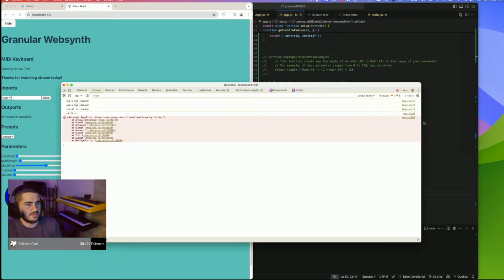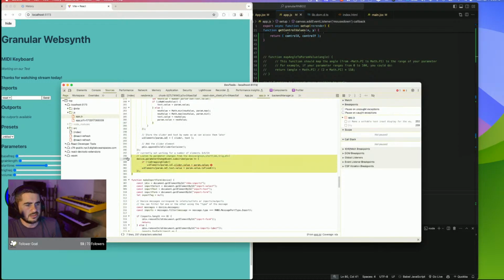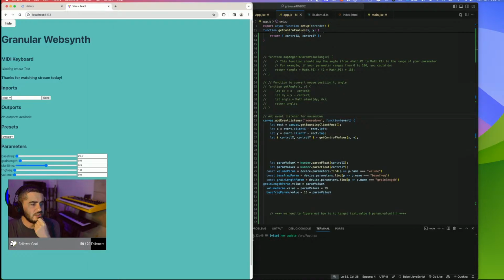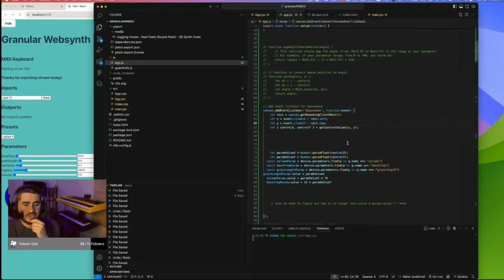Cannot read property slider. So this is still, we have to fix this later. We're not going to worry about that right now. That's why we're only able to control some of these parameters and not all of them, right? By interacting with them. So we need to fix that. That's the most important thing, but let's see if we can get some better interaction first.